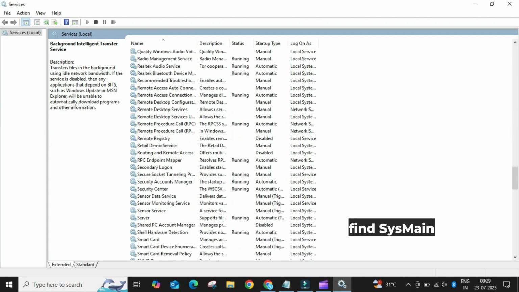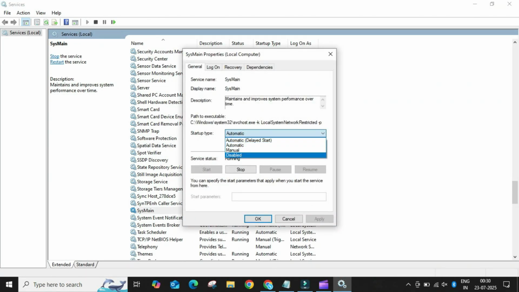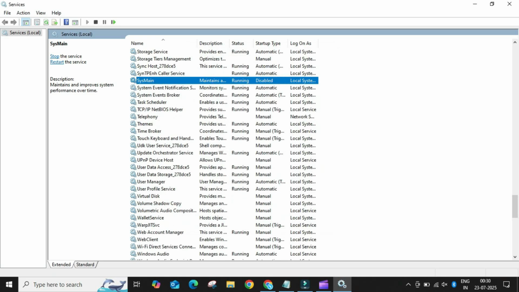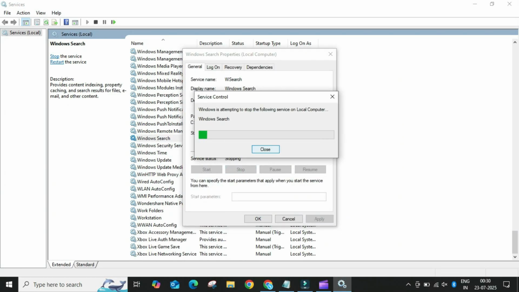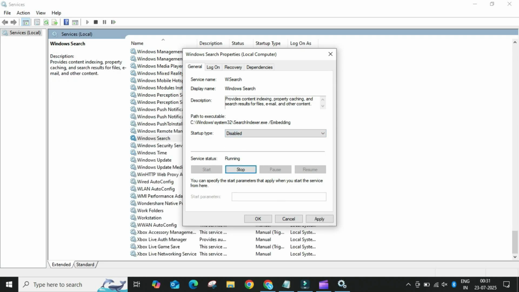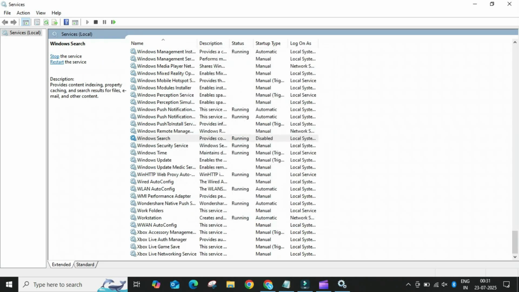Next, find SysMain. Change the startup type to disabled and click Apply and OK. Finally, find Windows Search, click Stop to stop it immediately, then set its startup type to disabled and click Apply and OK. Disabling these services prevents them from running in the background unnecessarily.